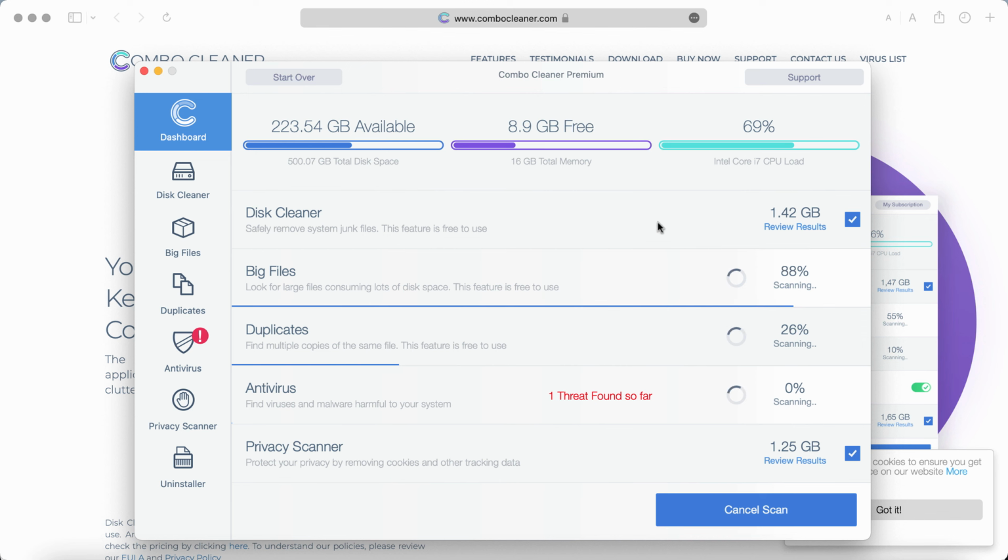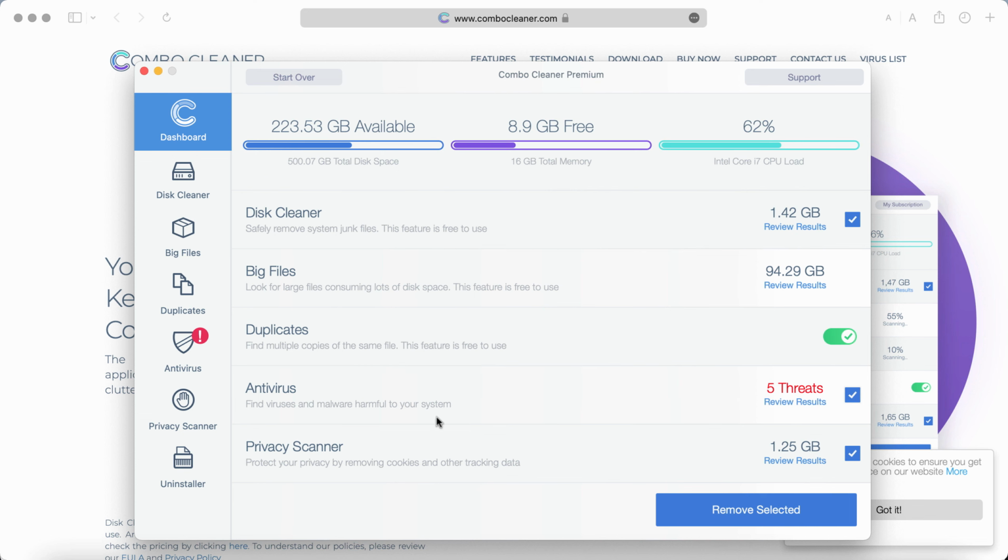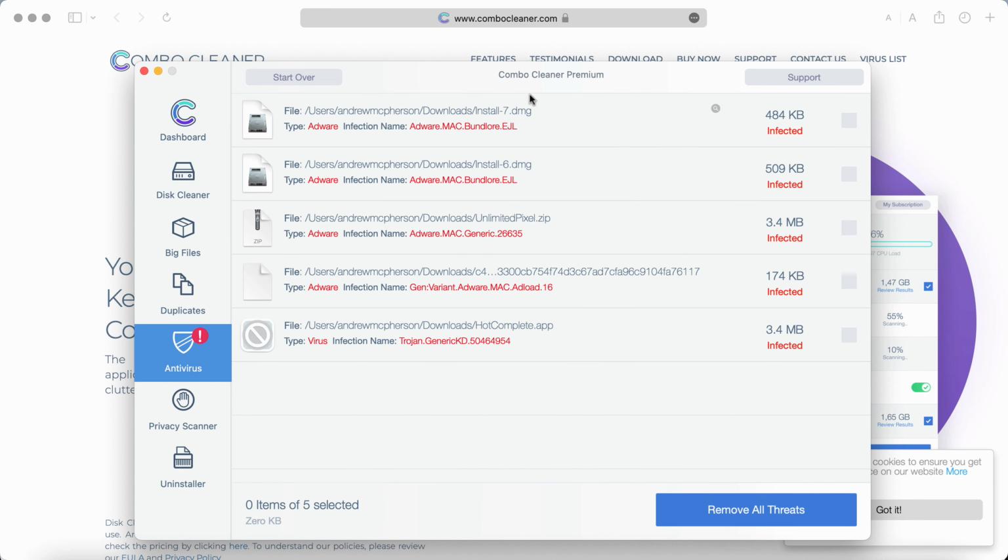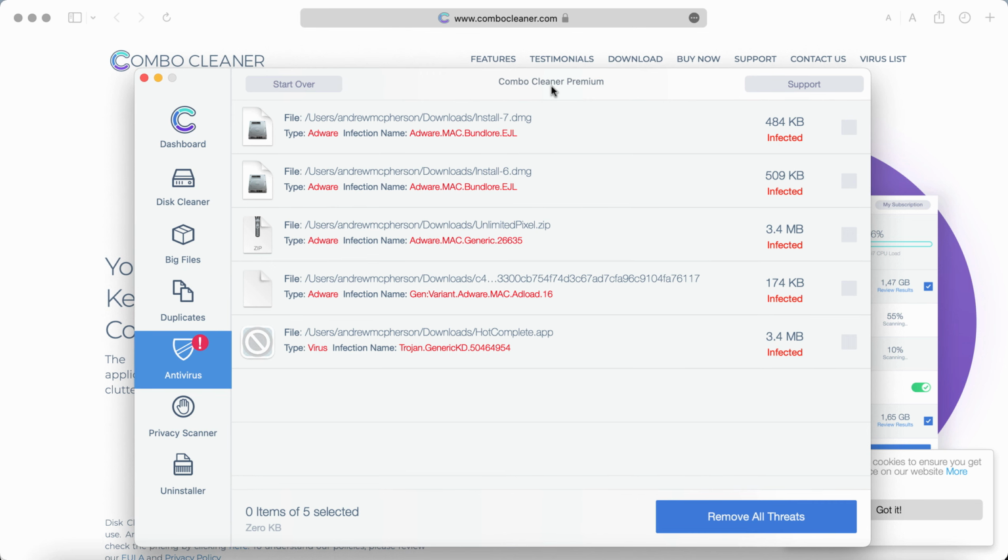We strongly advise that you upgrade to the premium license. Even though some threats can indeed be removed manually, we believe that premium license is the best solution to keep your Mac protected and free of any other possibly hidden malware.